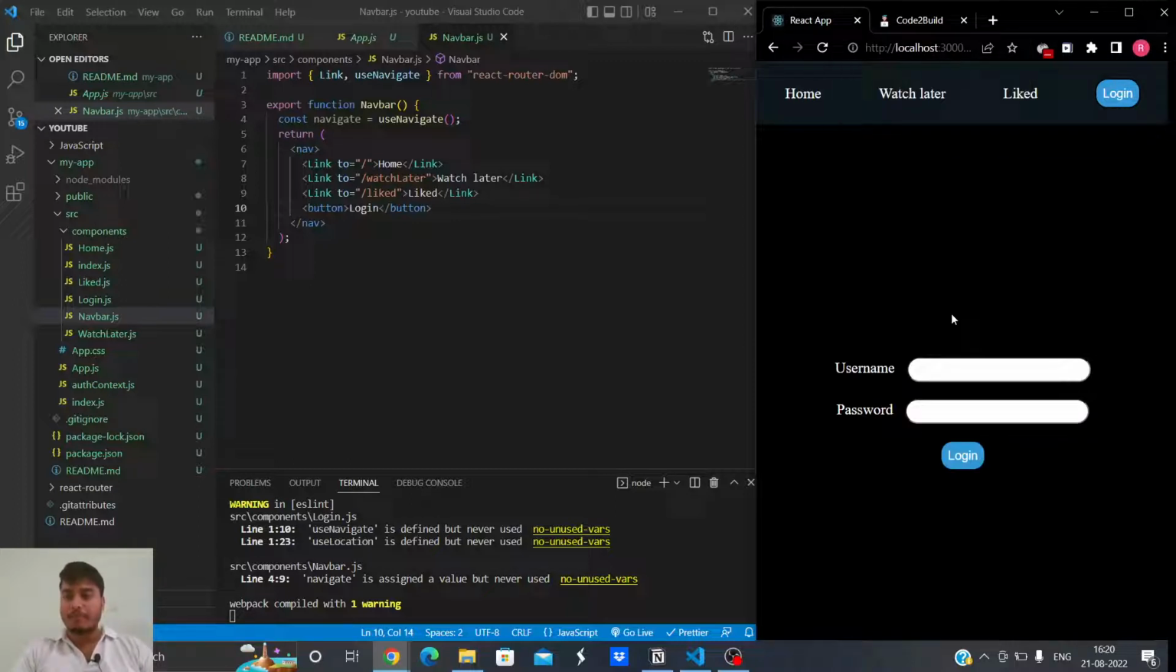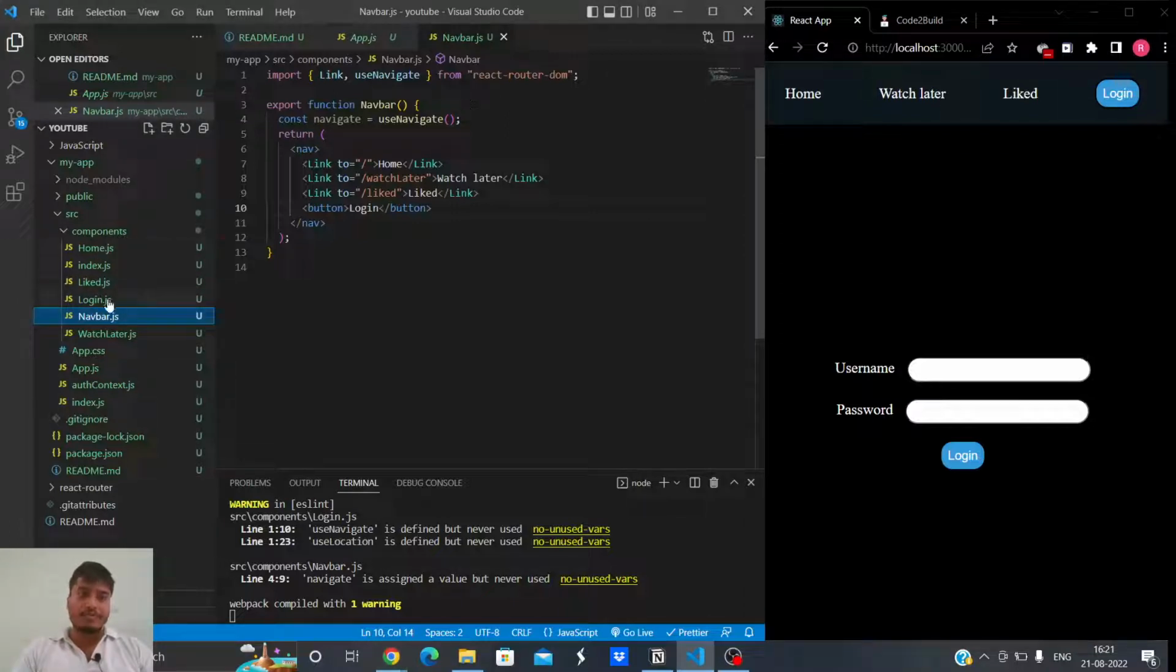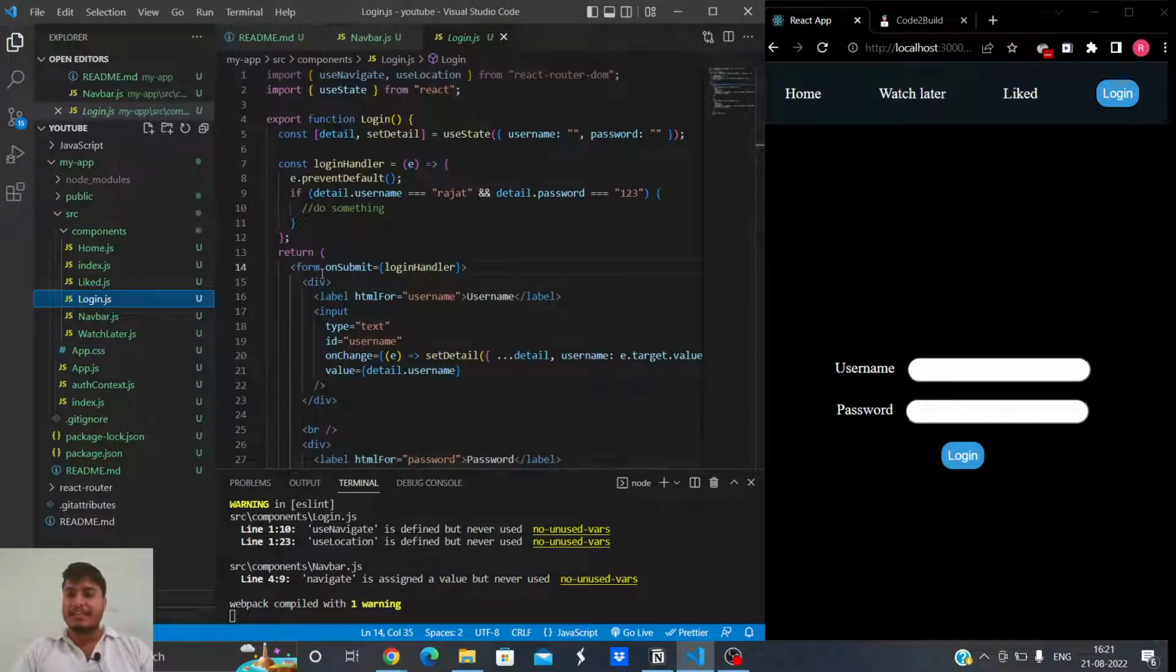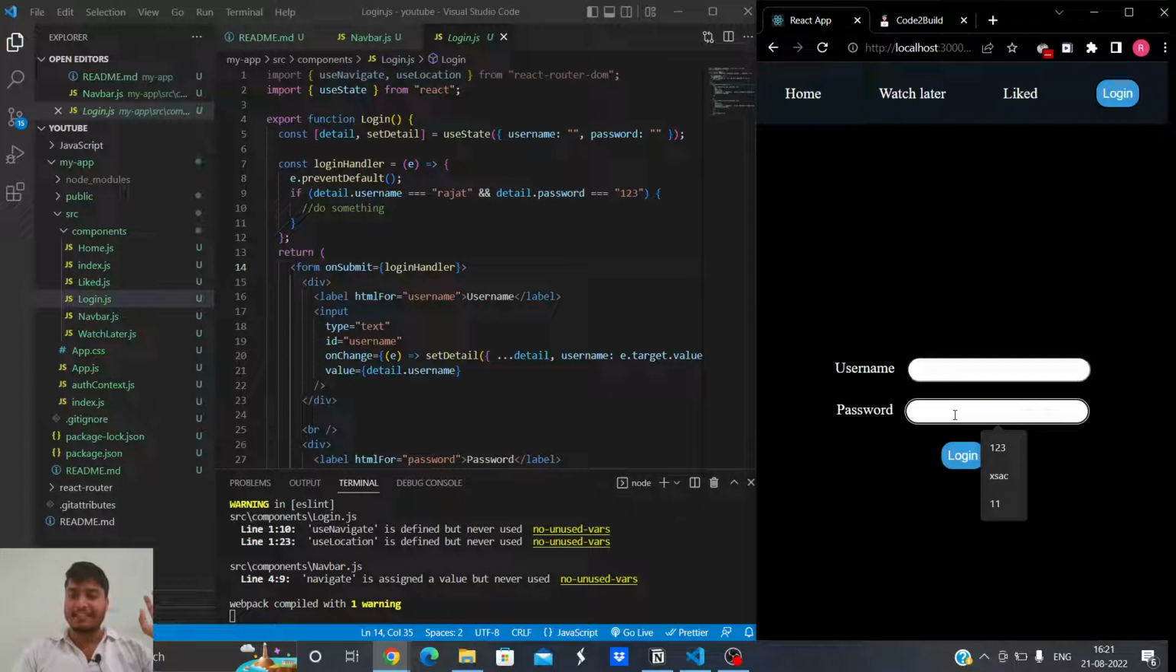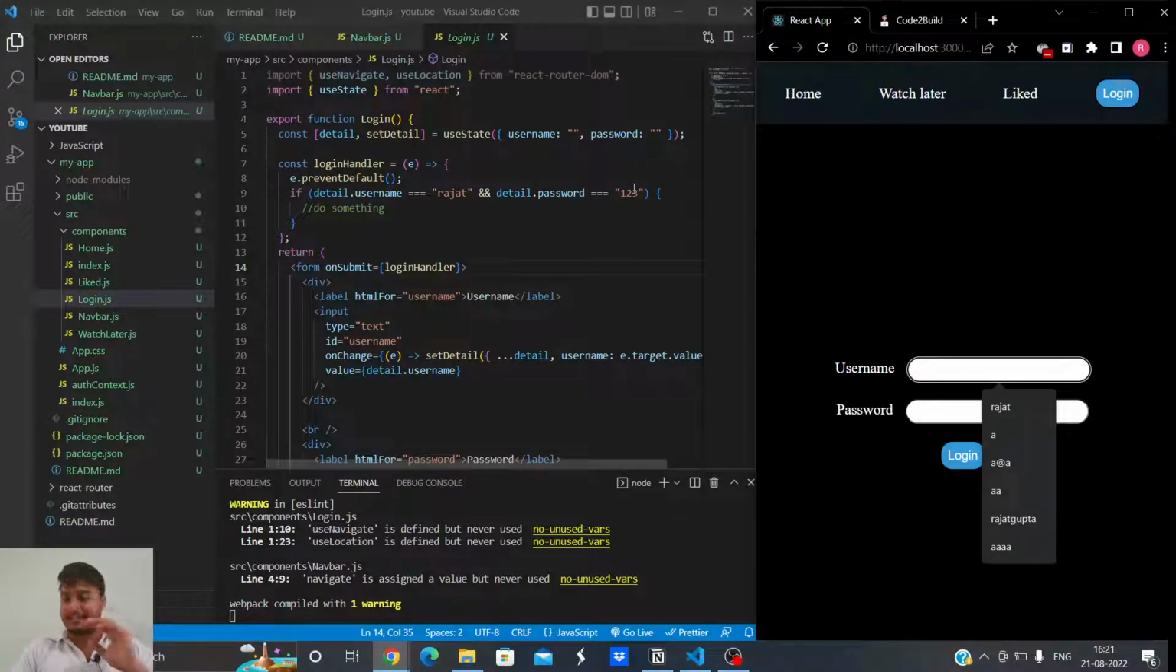So this is a very simple login page I made, where this is username and password, and then you can log in if you put the correct credentials here. In an actual app, most probably there will be some API call, and if credentials are correct, you will get some token, and based on that token you will get user information, what is stored in watch later, what is stored in liked, and so on. But here I made a very simple login page. You will be able to log in if username is Rajat and password is 123. That's how simple I made it. So I hard coded this thing.